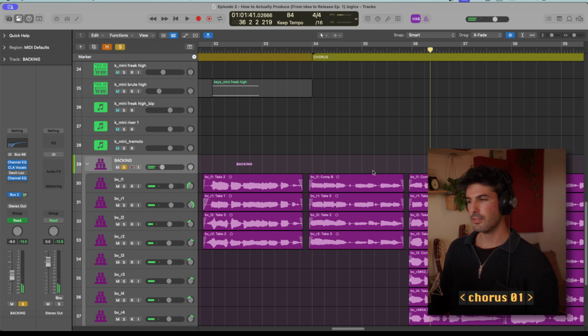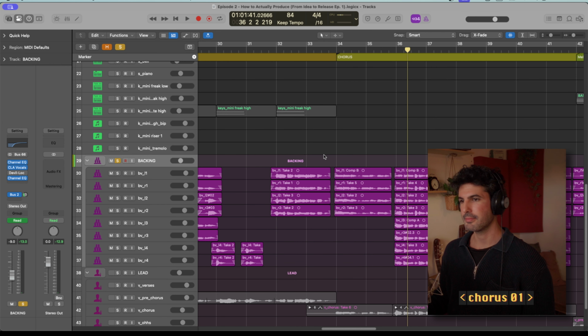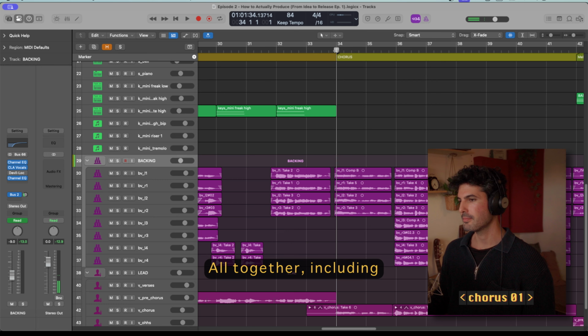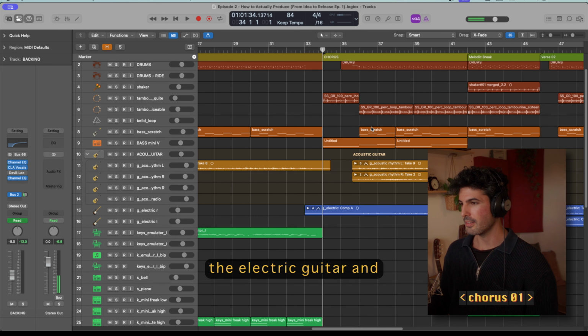Not only automation, I also add more layers. Altogether, including the electric guitar and acoustic rhythm that enters in the big part.